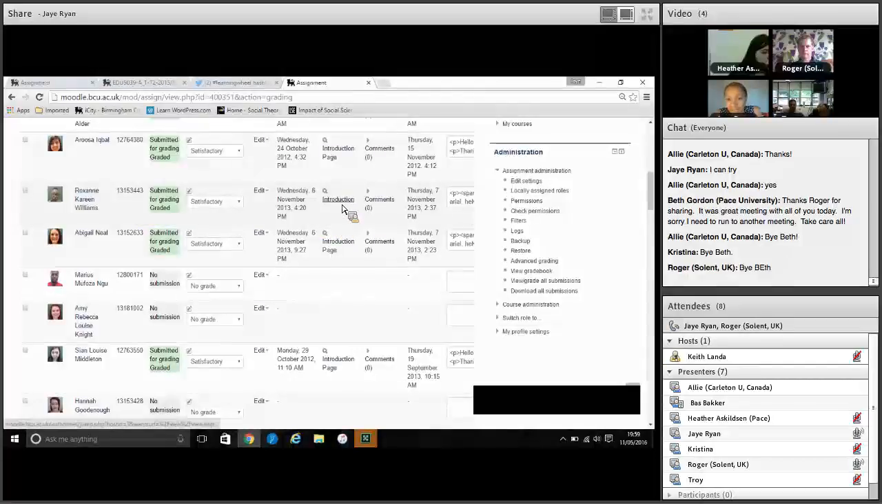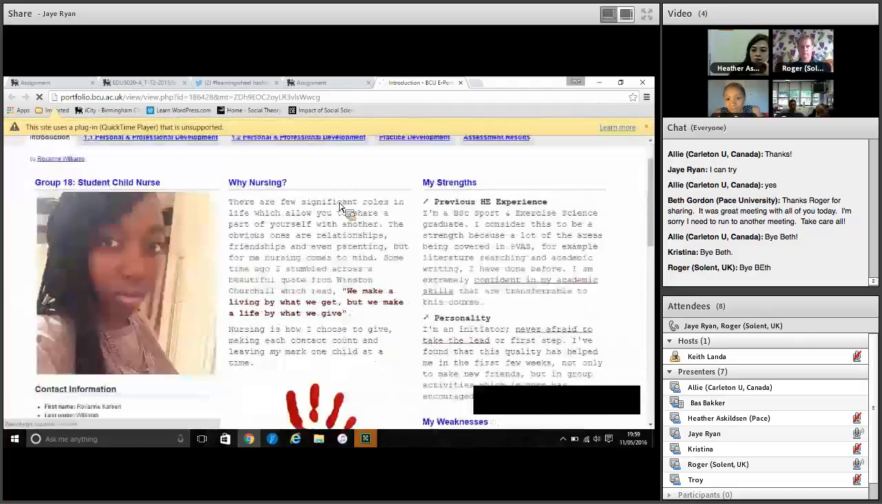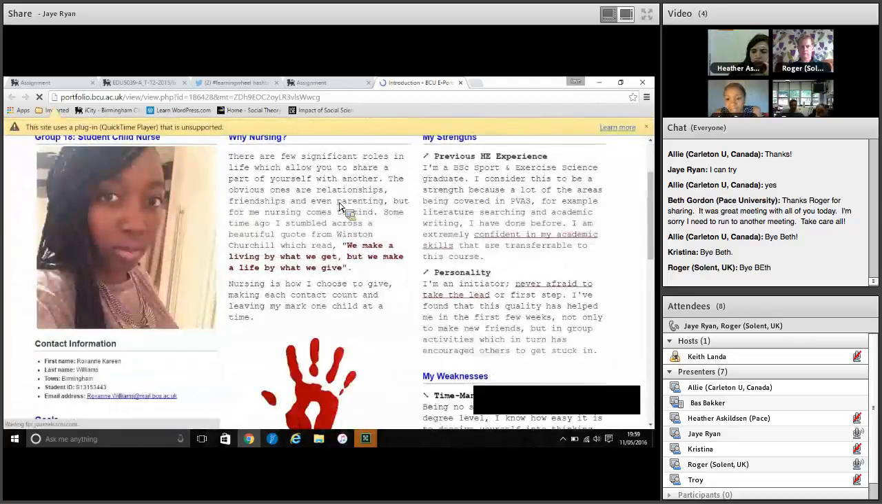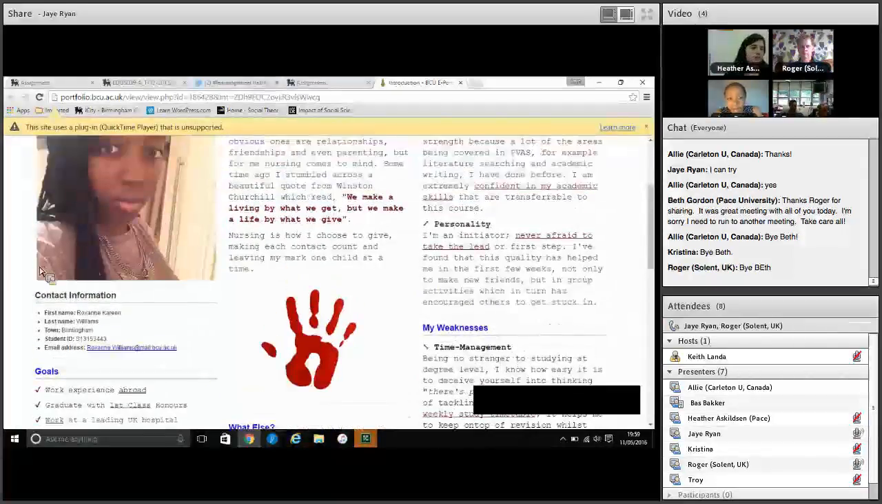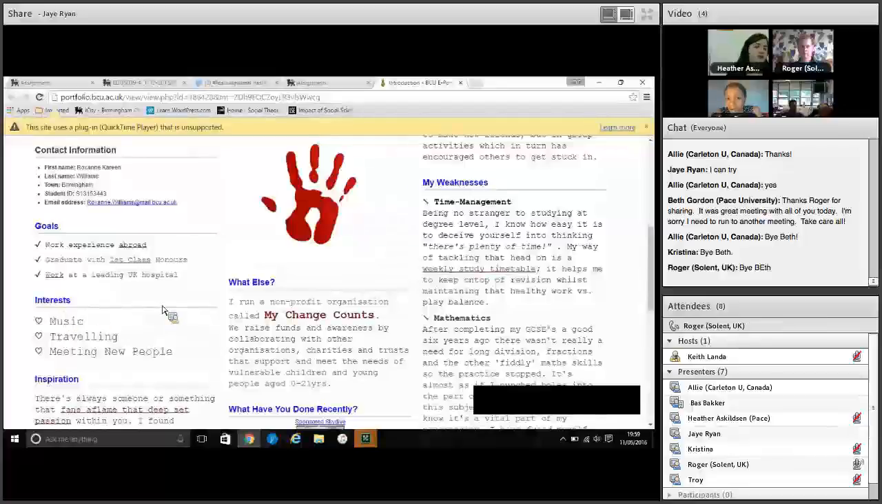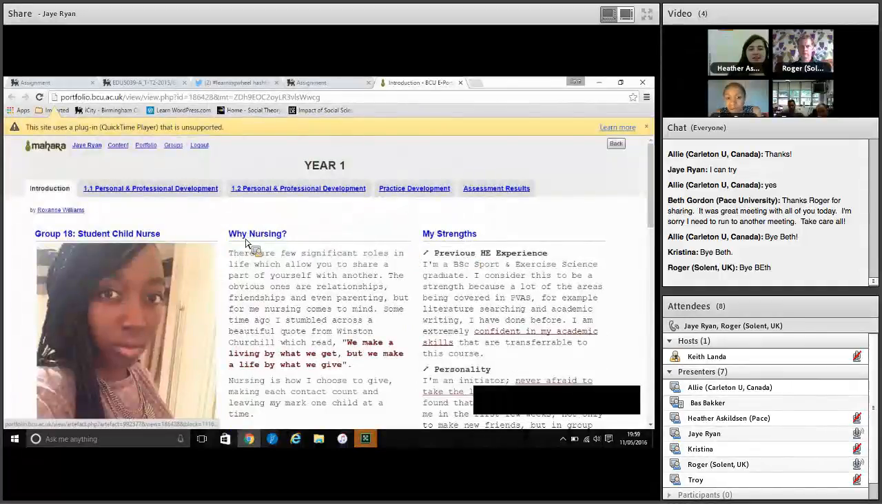And as Roger said, just here you can click onto the link and it should take you to a copy of the student's page. Because it's all formative for our students, it's very much about what their goals are, what their interests are, any particular weaknesses that they identify, and what their strengths are. You can see that Roxanne's done quite a few pages, which she's enabled me to have access to. So I read through this page and give her some feedback.